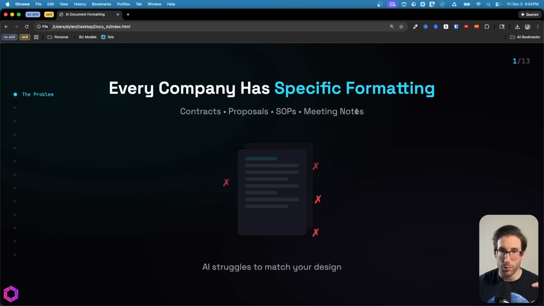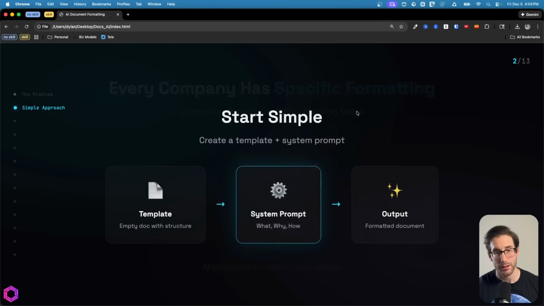So I'm going to walk you through two approaches. One is the simple approach, the other one's more advanced. Luckily, they're both very straightforward to do, so I recommend most people do the advanced approach. And the advanced approach actually builds on the simple approach, hence the reason we're going to start with the simple one.